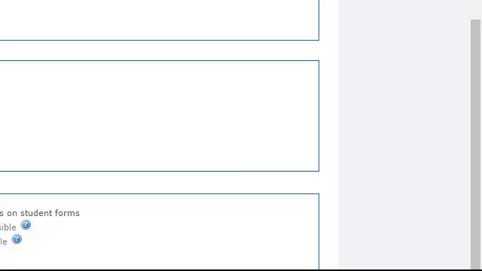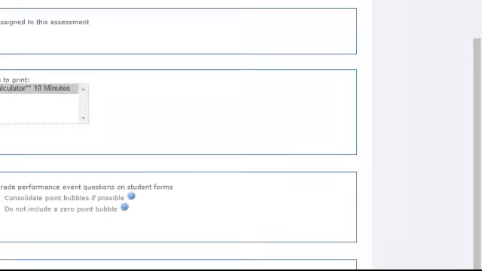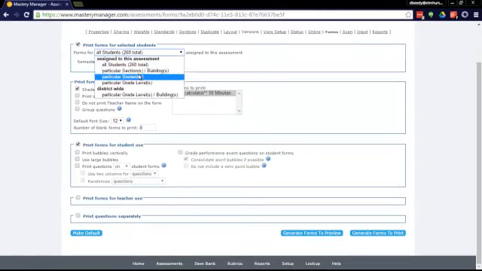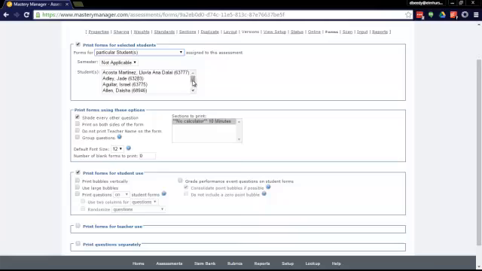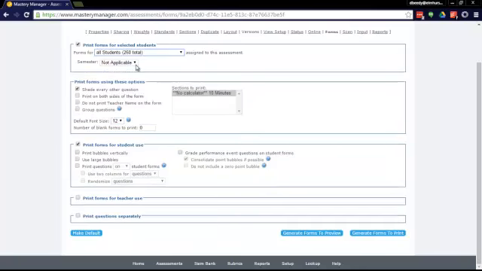And the first thing you want to do is select which students you would like the assessment to be assigned to. You can select particular students if you need to do a makeup or for some other reason you need to select individual students. Like maybe you have a student who has a vision impairment and you need to select that student and then change the font size of their particular assessment. You can do that here. Typically though, you're going to be printing for all of your students.